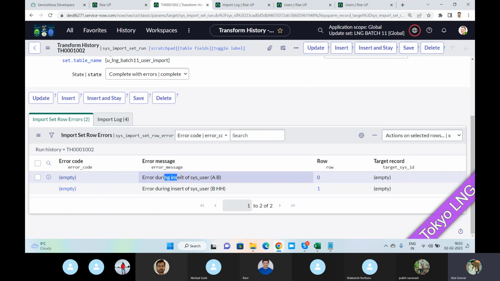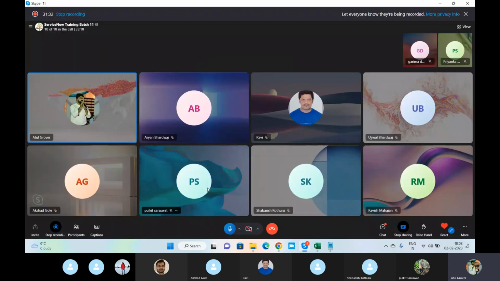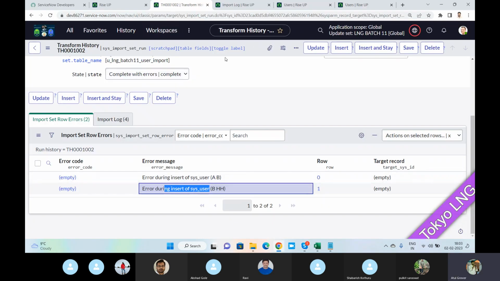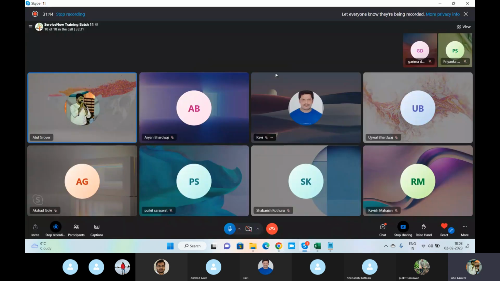Error during insert of this user, and error during insert of this user. The reason is that when the transform map read this data, which is in the import set, and wanted to bring the data into the user table, it did not find anything to be updated and gave me the error.